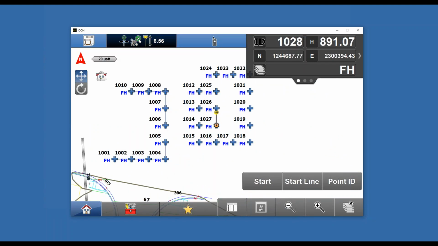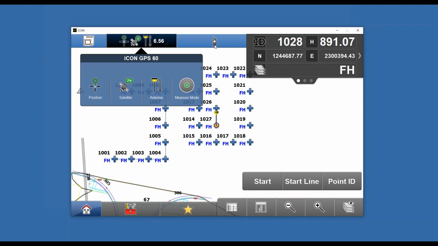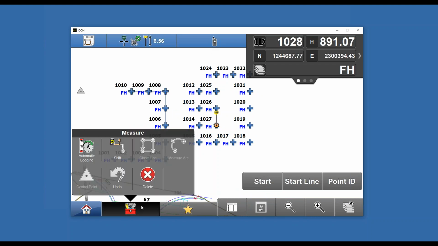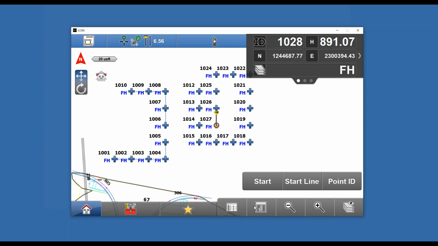But that's just some of the basics. Of course, you can do your pole height, check your qualities, your radio stuff. You can shift some points. A lot of cool features, but that's kind of the bread and butter of the Measure app.